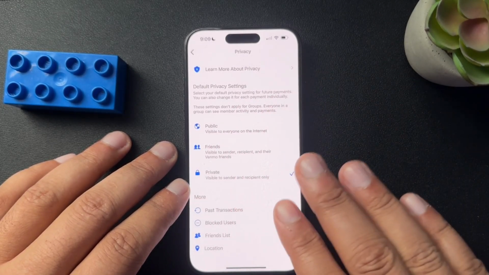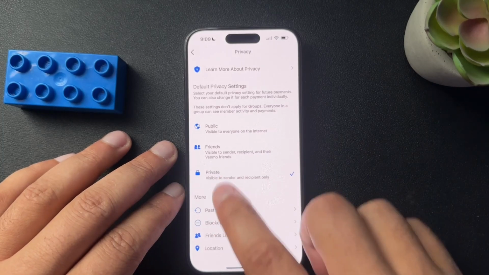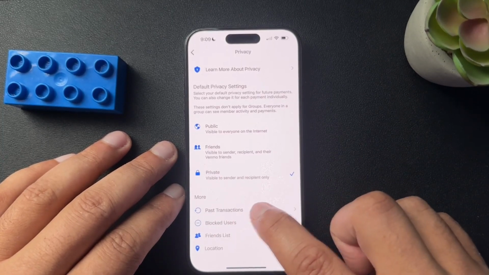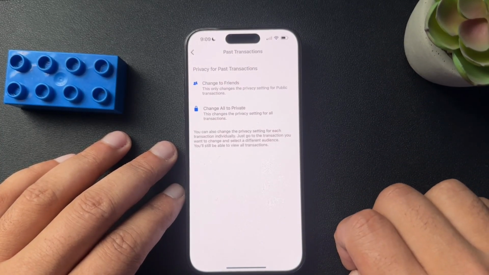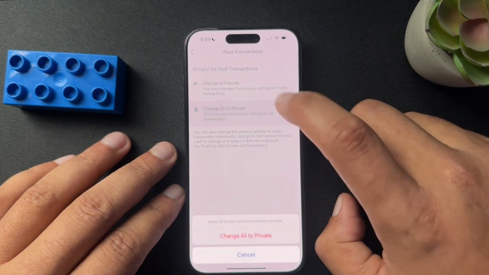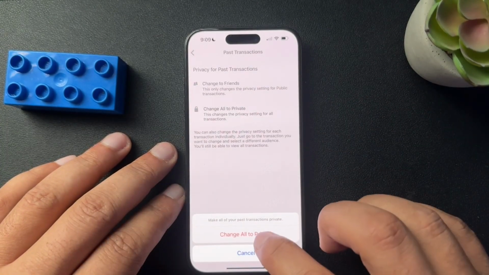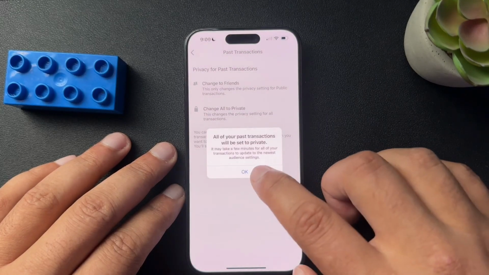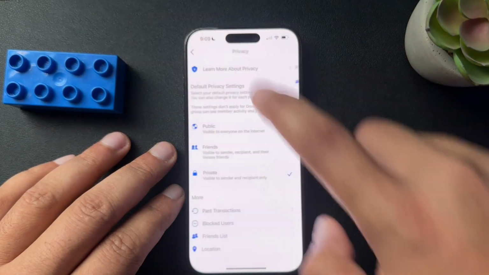This is going to hide everything future, but we need to also go into this more section and select past transactions. And here we're going to change everything to private. So all of our past transactions are now going to be locked down. So we'll hit OK. We're going to go back.